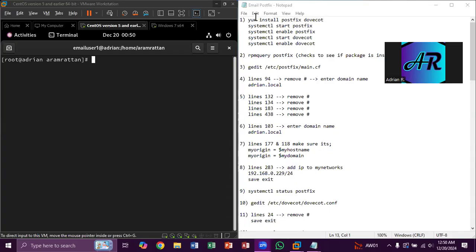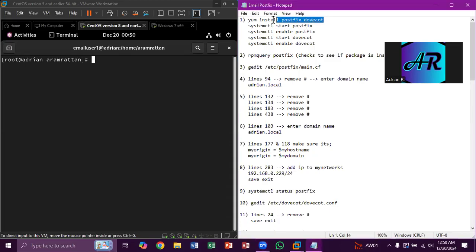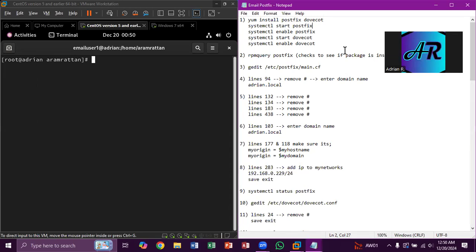All right, so the first step you want to do is a yum install postfix and dovecot. Next, you want to start Postfix, enable it, and start dovecot and enable it as well. And if you want to check if the package has already been installed, you can run this command right here. And right after that, we want to go to this folder. We want to gedit the main.cf.